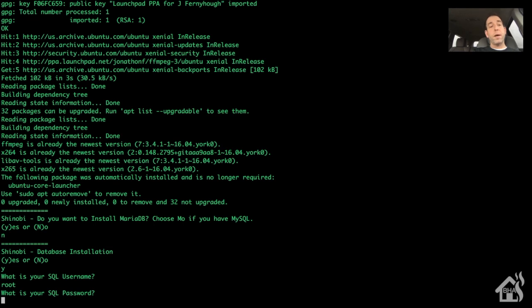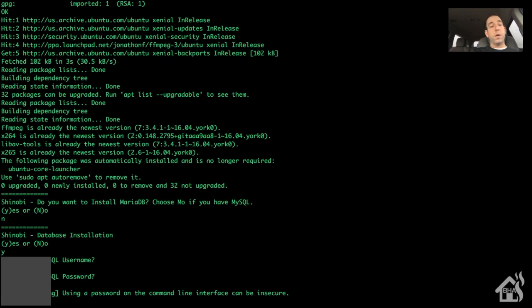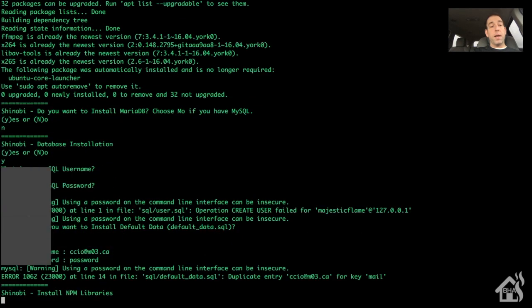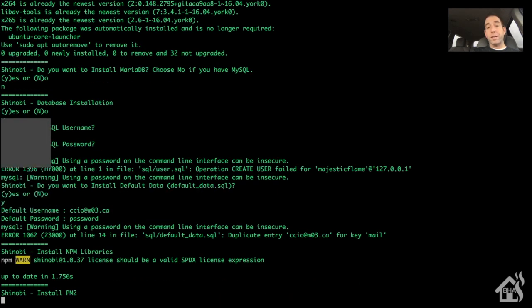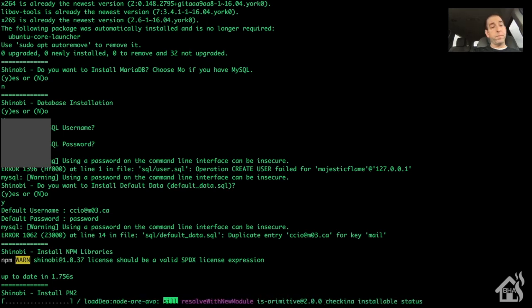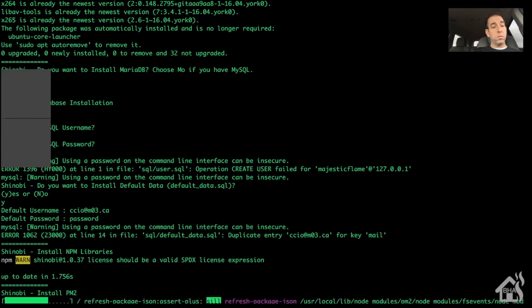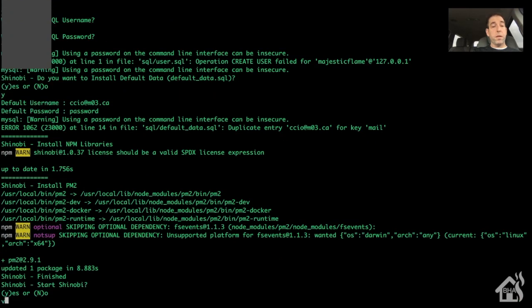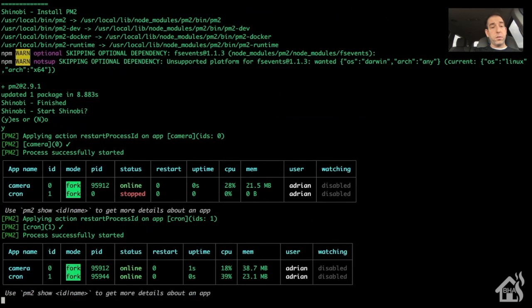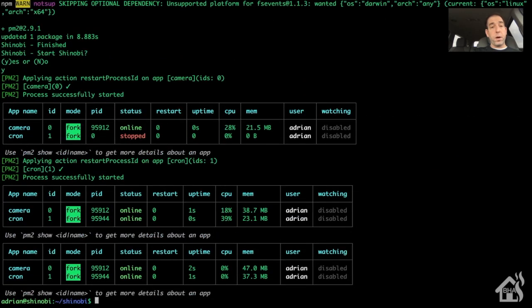So whenever we installed MySQL, the username was, of course, root by default, and the password is whatever you created or whatever you set up. So I'll plug mine in here. Lastly, it's going to ask you if you want to install the default data that it has set up for Shinobi, and you're just going to say yes. Once it's finished its installation, then it should show down at the bottom that everything is online and running. Assuming that it does, we'll go ahead and move on to the next step.